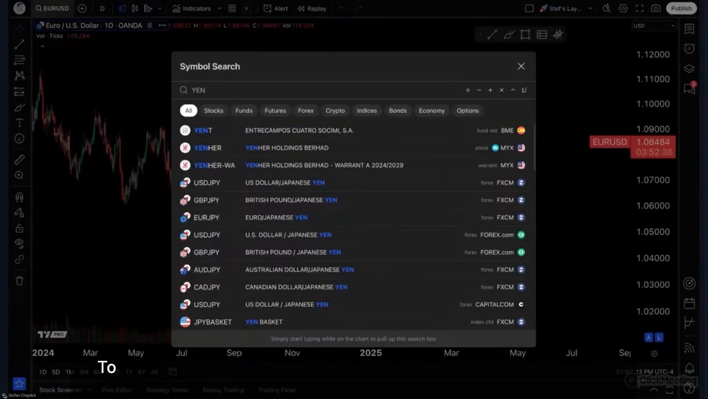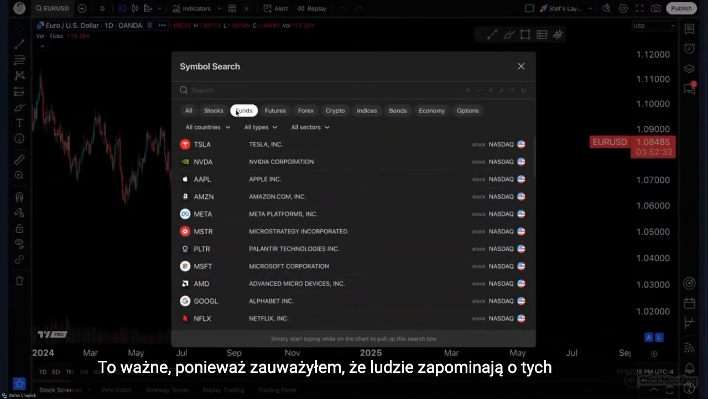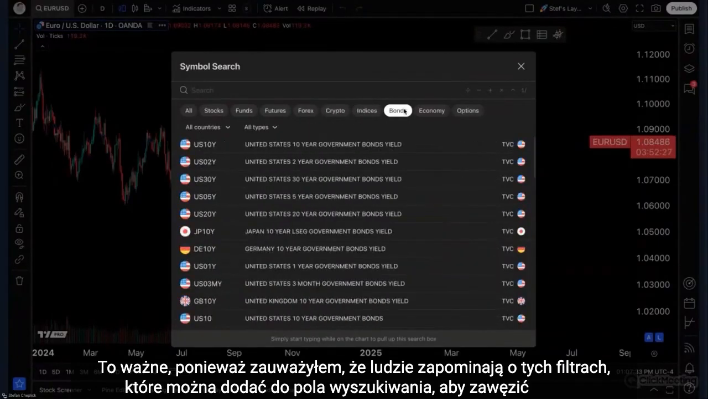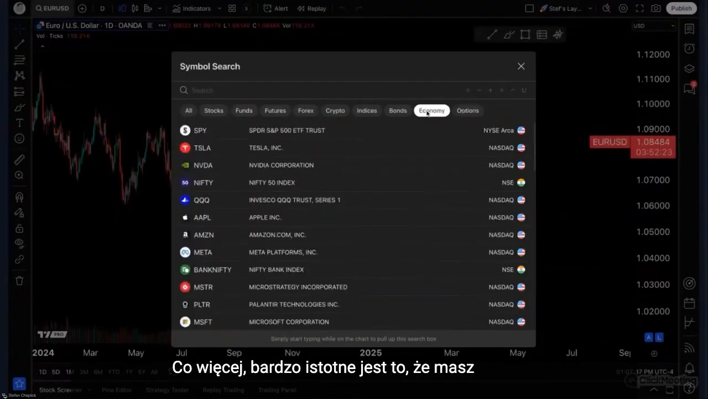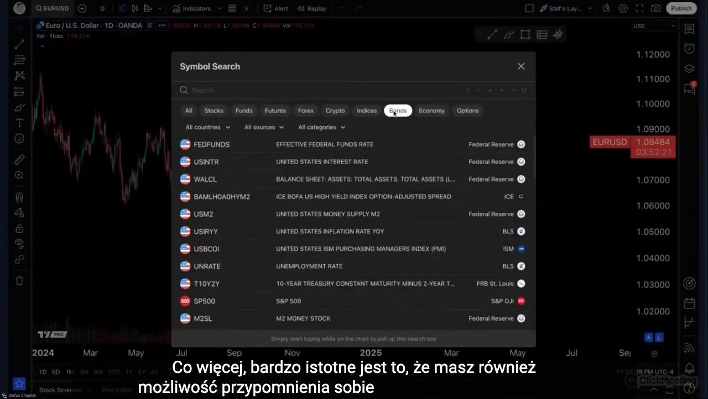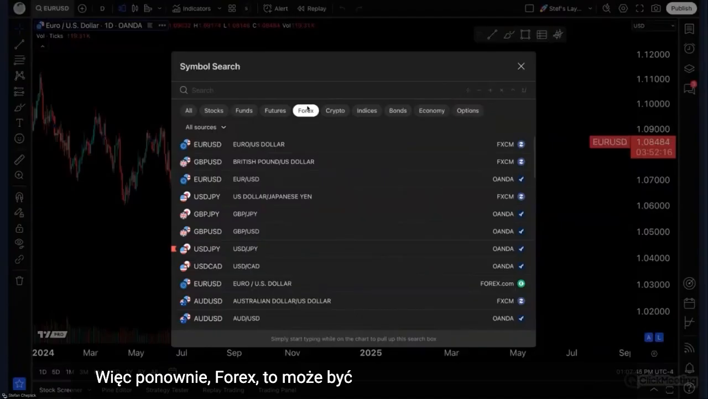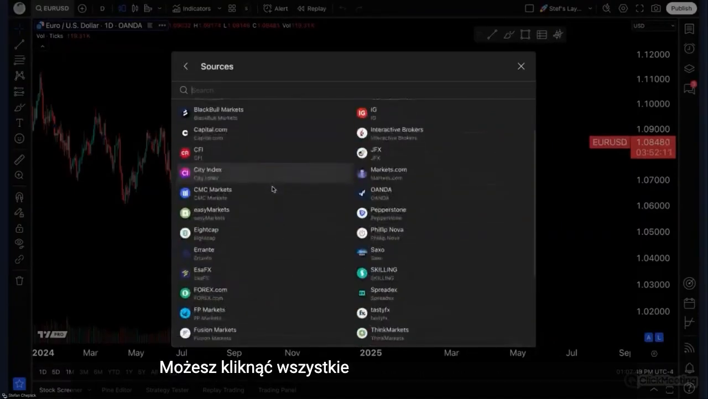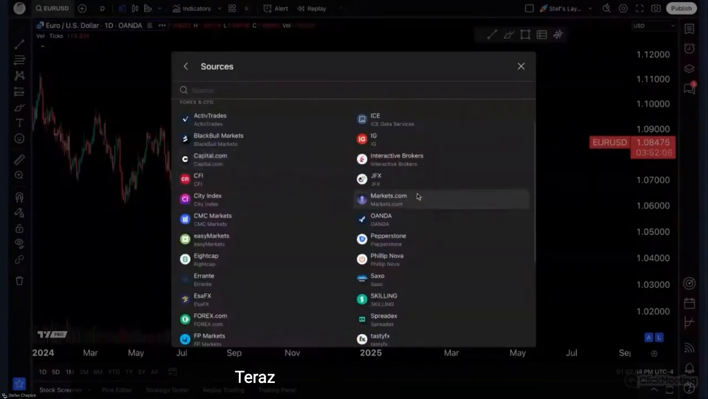Now, that's important for me to say because what I have found is that people forget about these filters that you can add to the search box to help you narrow down what it is you're looking for. But also what's very critical about this is that you also have the ability to be reminded about all of this data. So again, Forex, that might be what you're interested in, but go deeper. You can click all sources, and then you can click the specific data provider that matters to you. Now we're doing this video with Oanda. Look at this. We've got this Oanda selection right here.